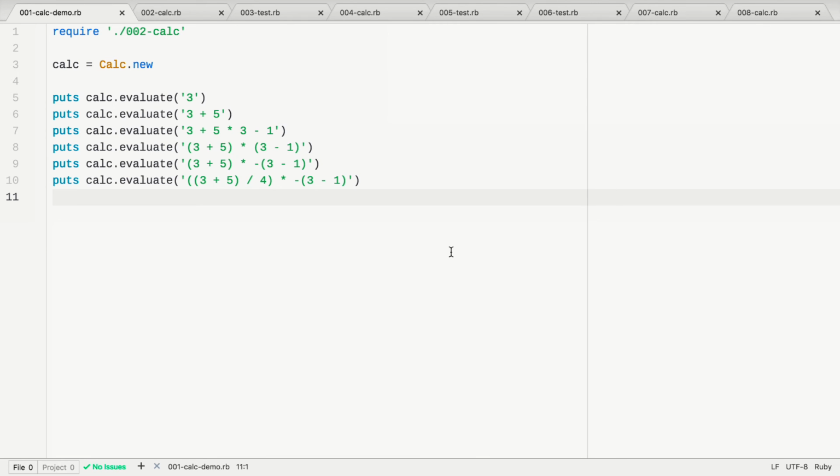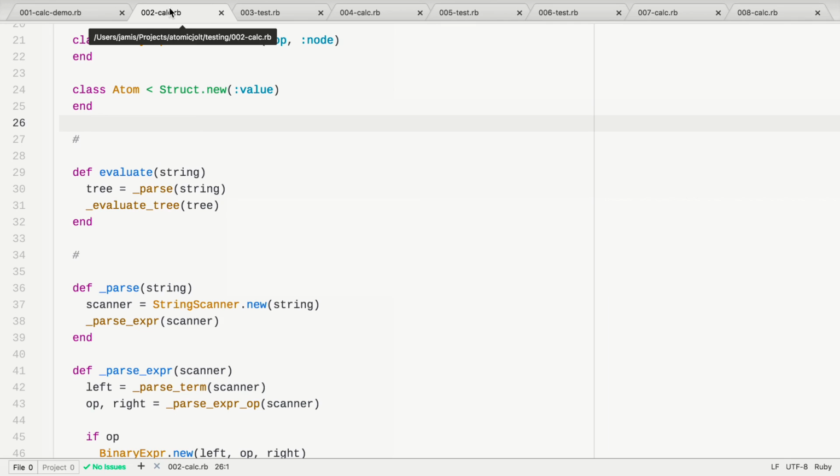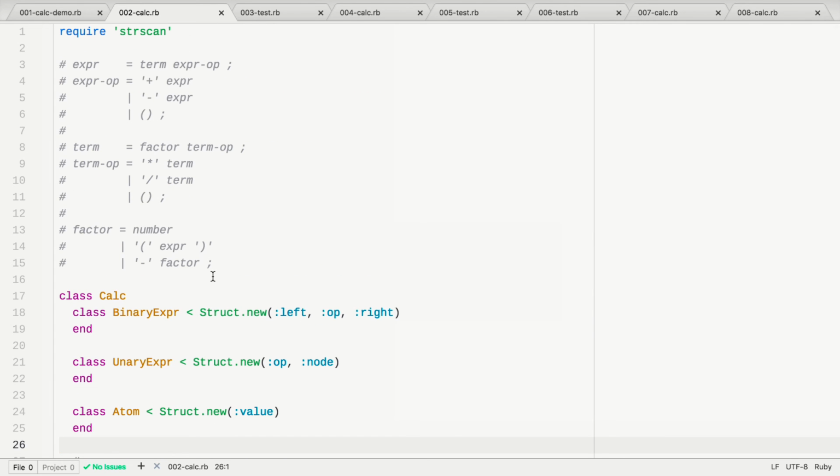Okay, so I want to talk about testing, and not just about writing tests, but about designing your application to be testable. We're going to use this little toy calculator to demonstrate how that works. Basically, you instantiate a new calculator, and then you can evaluate strings, and it will tell you what they evaluate to. If we look at the source code for this, it's really a very, very simple recursive descent parser.